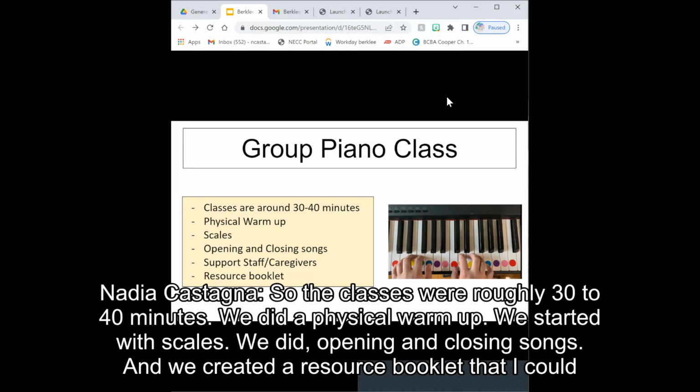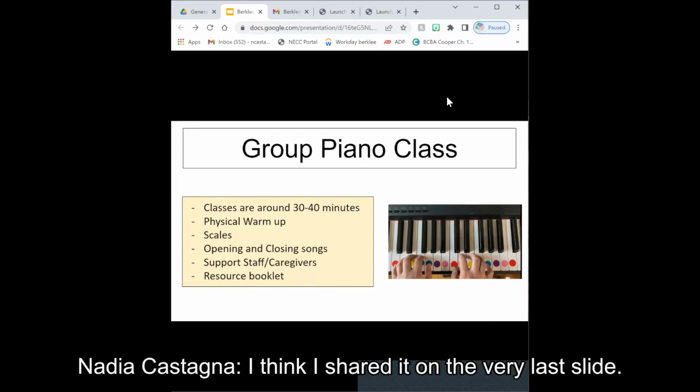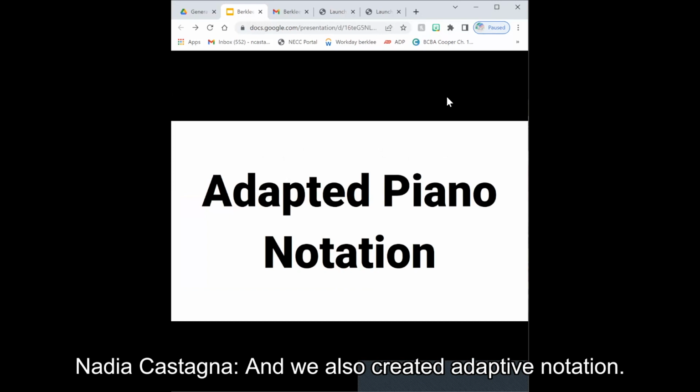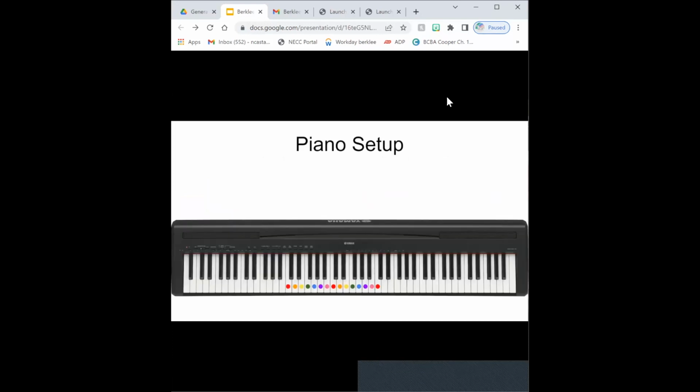We did a physical warm-up. We started with scales. We did opening and closing songs. And we created a resource booklet that I think I shared on the very last slide. And we also created adapted notation.